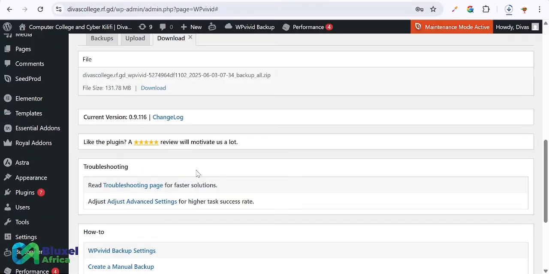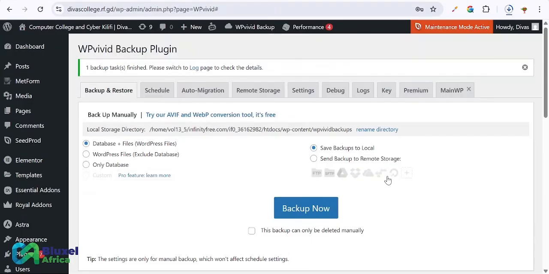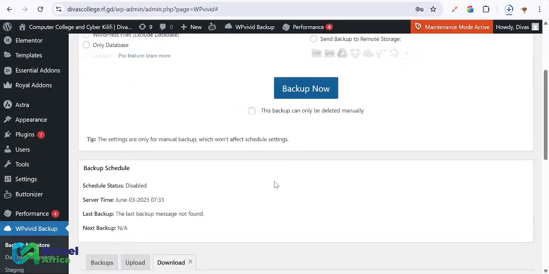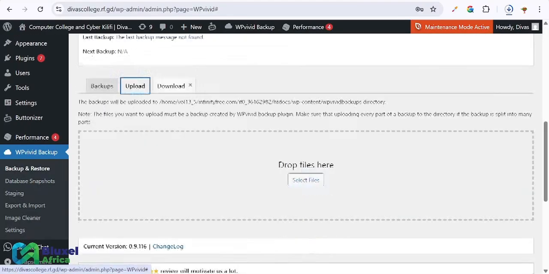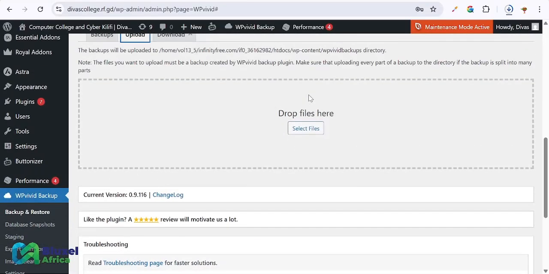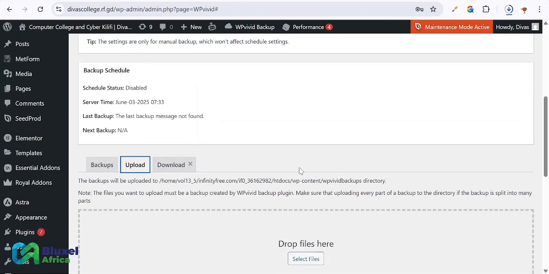So that in case anything happens to your website, you still have a backup plan. Now, for the file that you have downloaded, in case something happens to your machine and you want to restore it, it's very simple. You can come here to your uploads, then upload the file that you downloaded. After you upload it, you follow the steps. There are very simple steps on how to restore it.